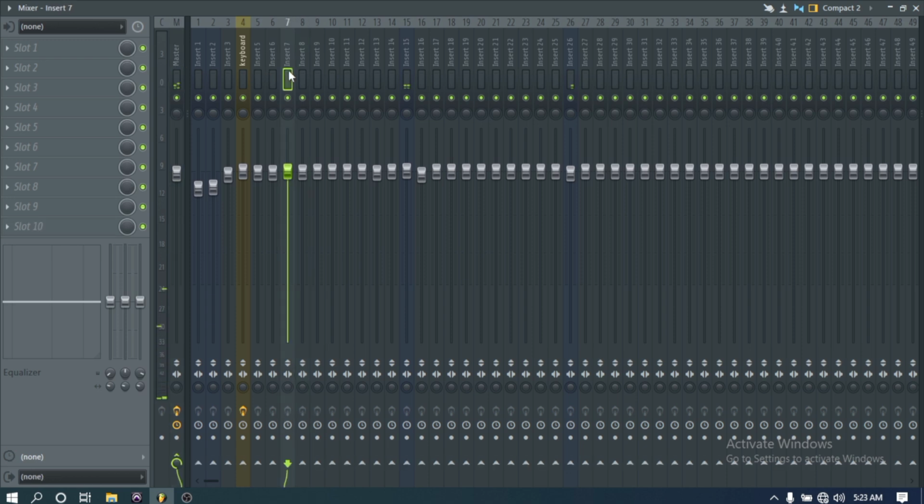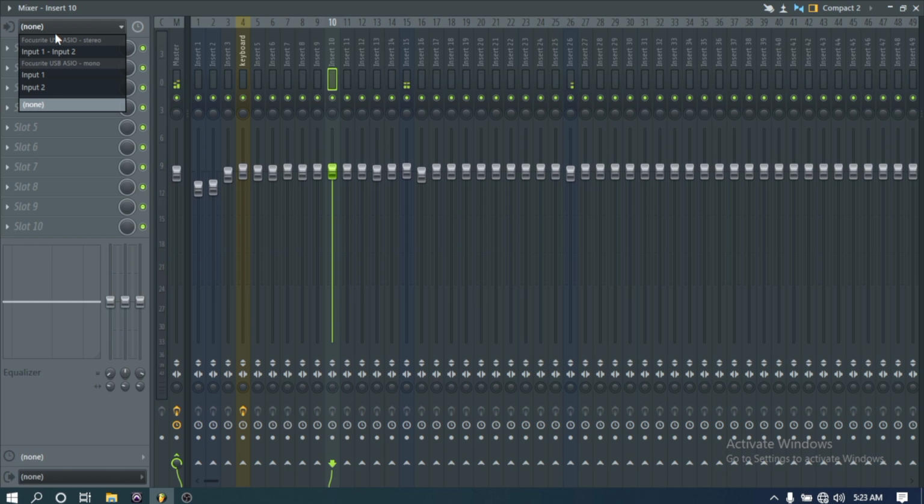Okay, so this is where you can insert plugins on each of the channels. So if you wanted to record a microphone, this is where we would select the input from our audio interface. So we select none here. Any of these slots, you can use to add in our effects or plugins.